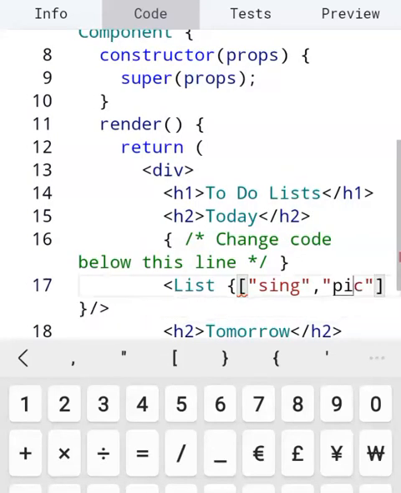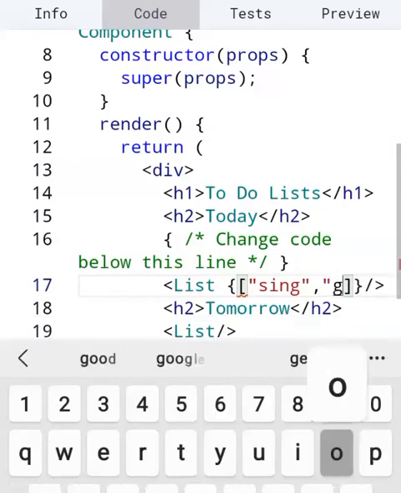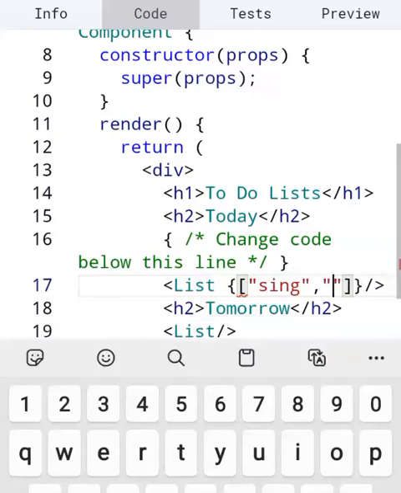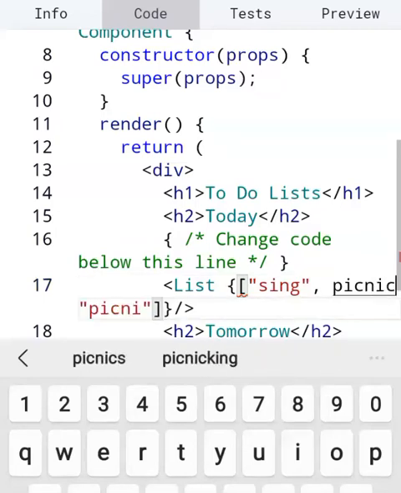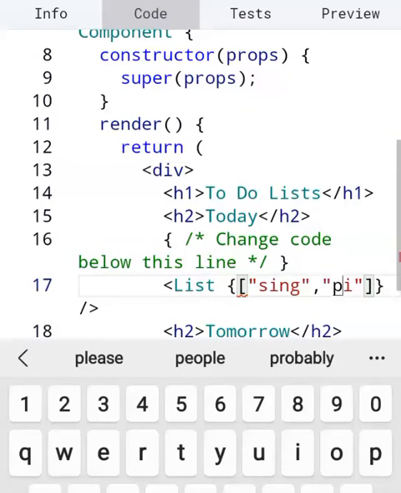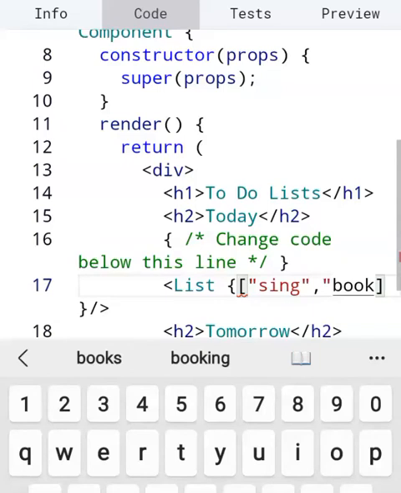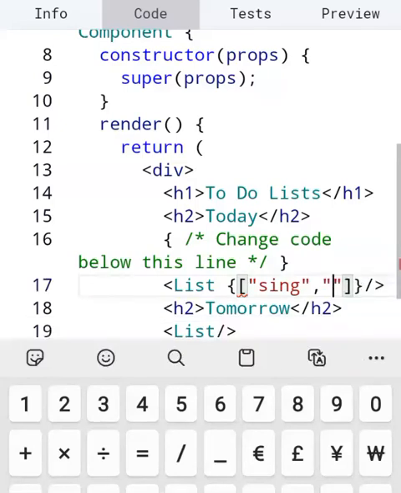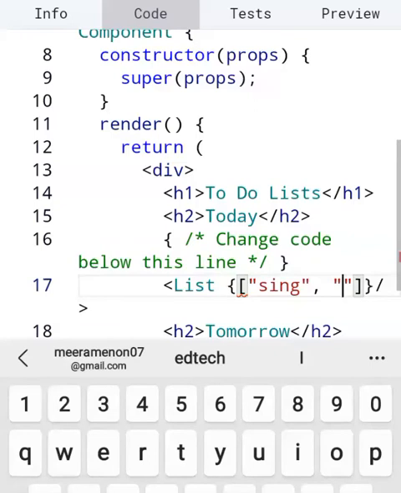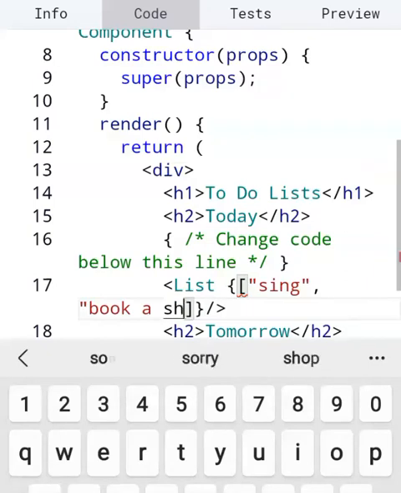And then remember to enclose this array within curly braces. That is very important. Otherwise, it will not be treated as a JavaScript array, and only then can you access it here. So do not forget to enclose it within the curly braces. So the first task is, let's say, sing and book. Then for the second one, you write something, and the same way, just put in 3 tasks. That's it. I would suggest that you code along with me.